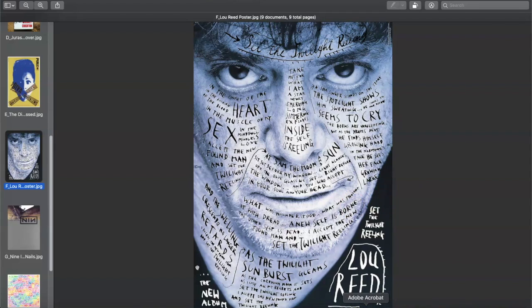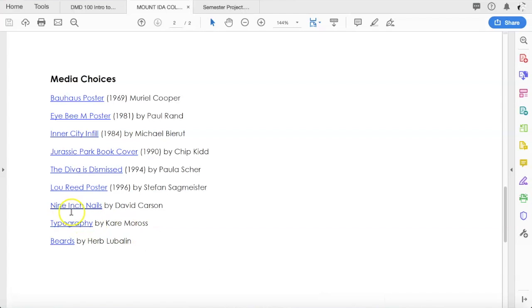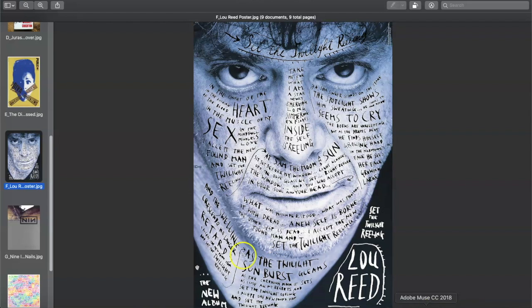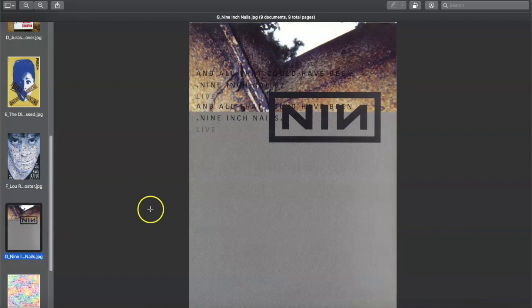All right, while we're talking about music and musicians, we'll move down to this piece for Nine Inch Nails by David Carson. Now, David Carson is known as being a grunge graphic designer. Grunge, of course, was a music movement in the 90s. Nine Inch Nails was part of that, although Nine Inch Nails is more techno grunge. Straight grunge is more like Pearl Jam and Nirvana.